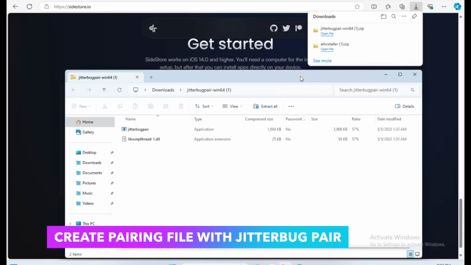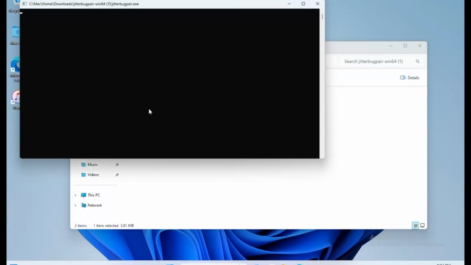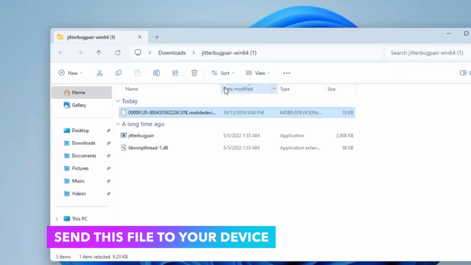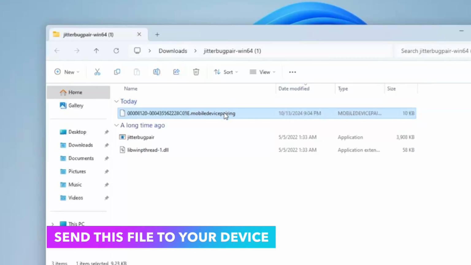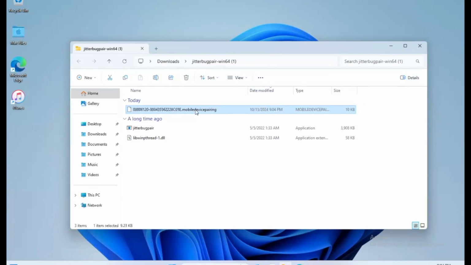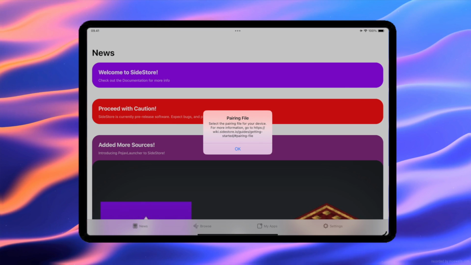So go back to your computer. Download and install Jitterbug Pair on your computer. When running Jitterbug Pair, ensure your device is connected to the computer. Jitterbug Pair will then generate a pairing file. This pairing file will have the file extension mobiledevicepairing. Then send the pairing file from your computer to your iPhone or iPad. You can send it via AirDrop, email, WhatsApp, or any file transfer method.